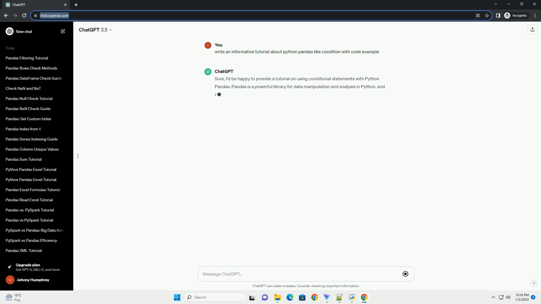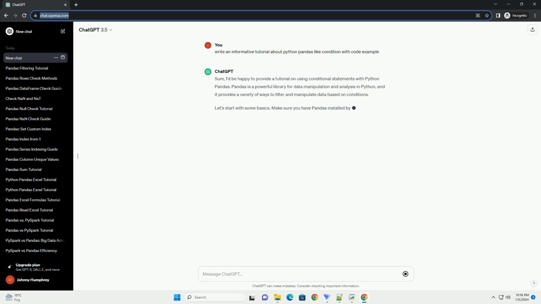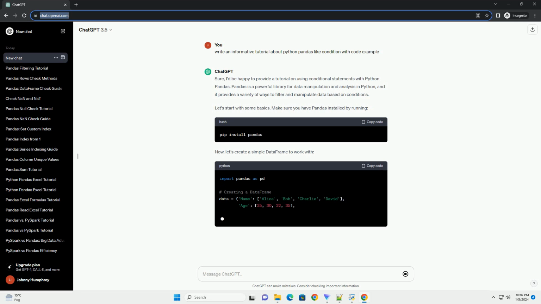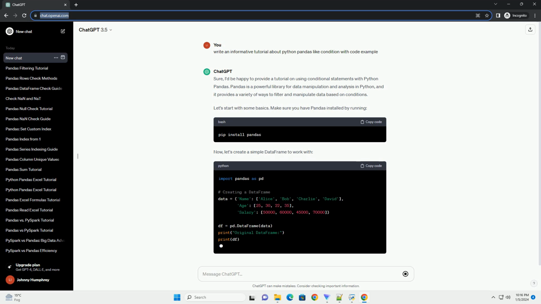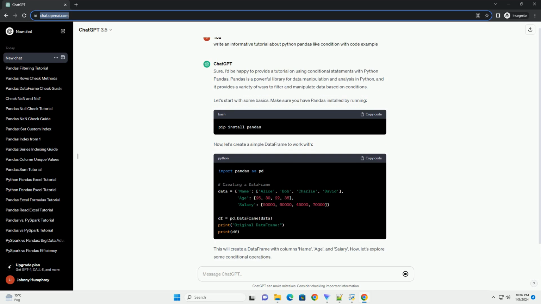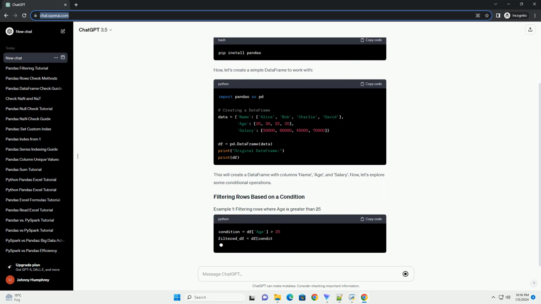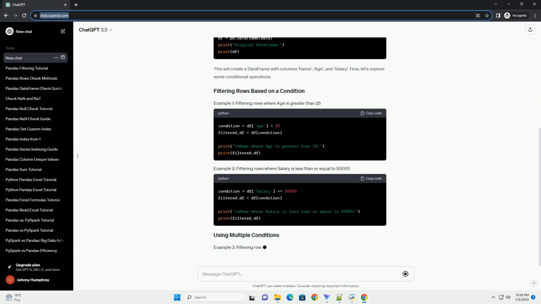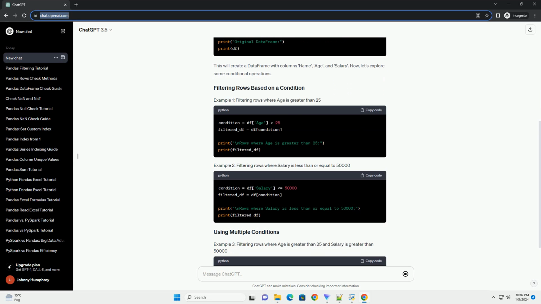Sure, I'd be happy to provide a tutorial on using conditional statements with Python pandas. Pandas is a powerful library for data manipulation and analysis in Python, and it provides a variety of ways to filter and manipulate data based on conditions. Let's start with some basics.